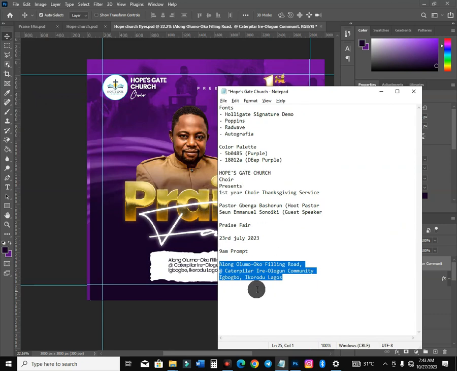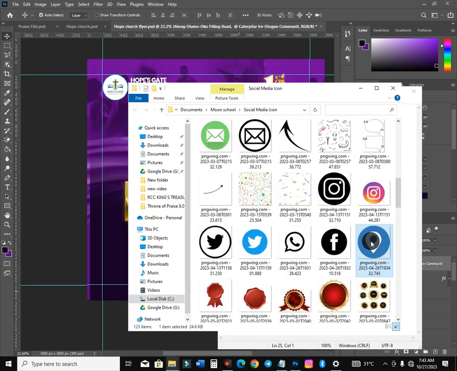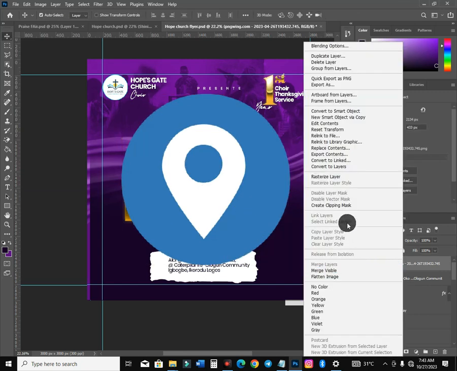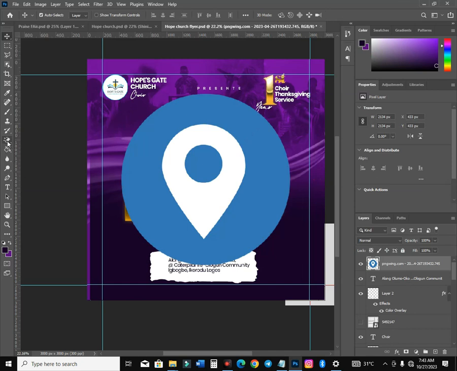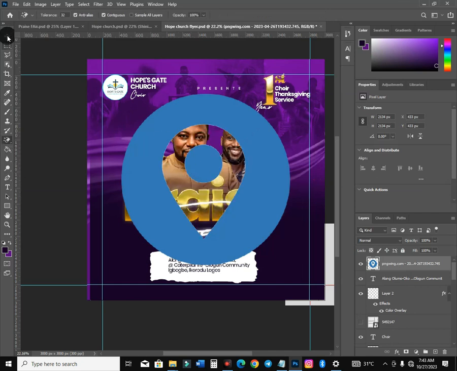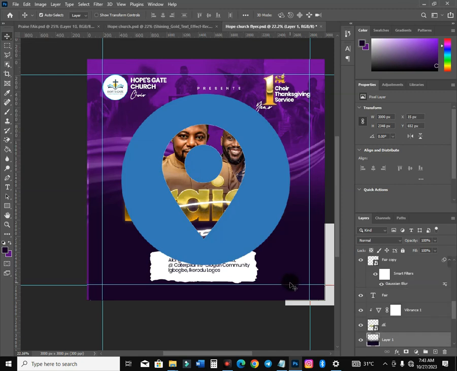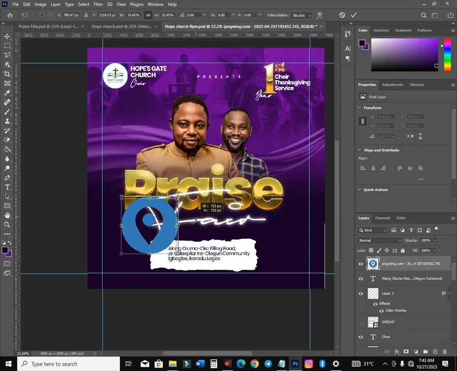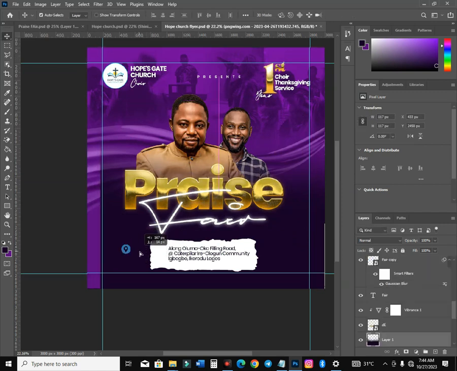Now I'm going to add a social media icon of a location icon to this, and this is the icon. I'm going to rasterize it and take my eraser to clean the wanted part. Oh, there's an issue here. Okay, all right, I've done the correction. I'm also going to resize it rather, and place it here.